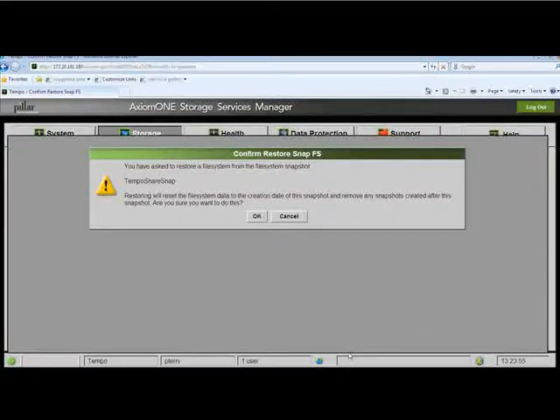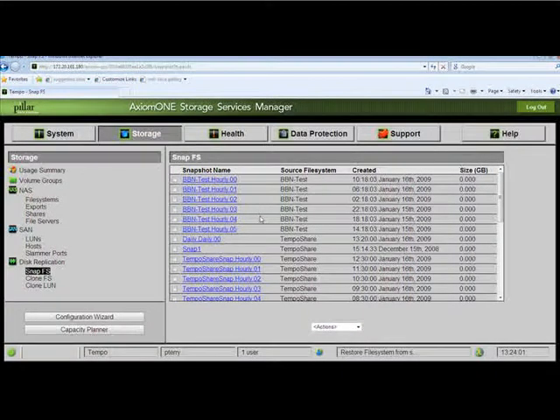You will get a confirmation box. Simply click OK, and your data has now been returned to the time from that snapshot.